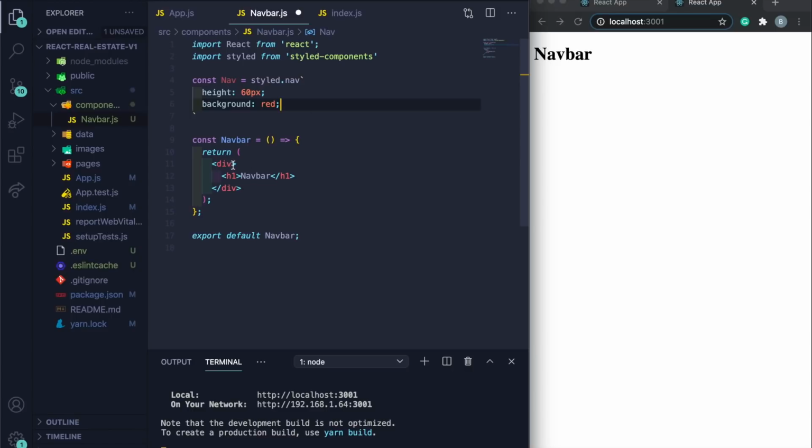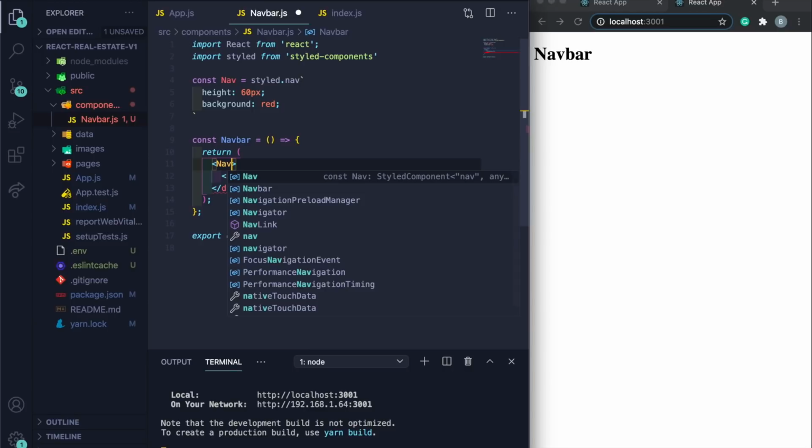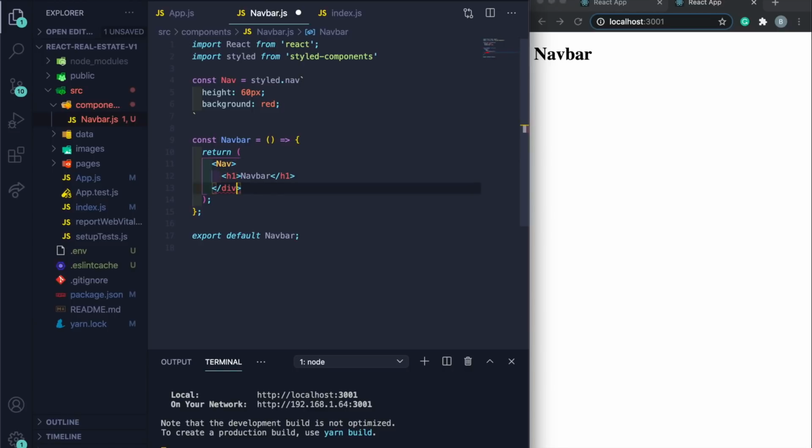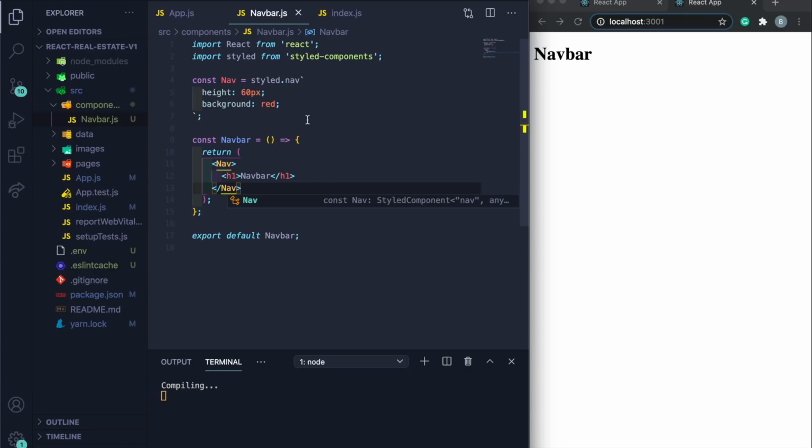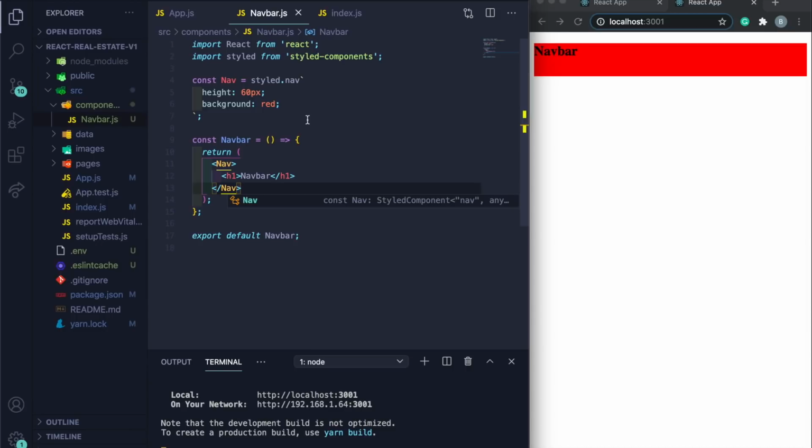And the way to actually show this is you actually have to pass it in. So instead of a div, you would replace it with the name you called it, which was nav. And then here, you do the same here. And this will essentially become a nav tag. And then you just save it, and it should be 60 pixels in height with the background red. So you can see right there, pretty easy.